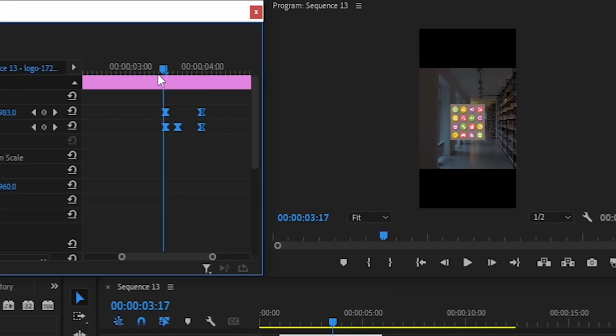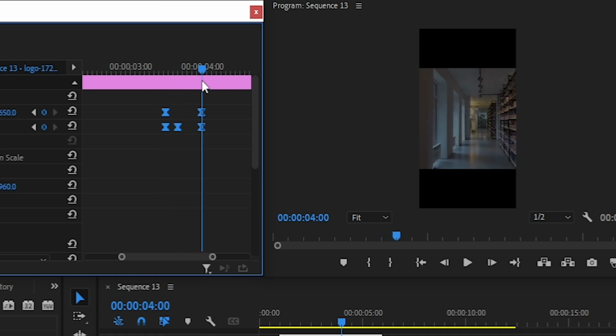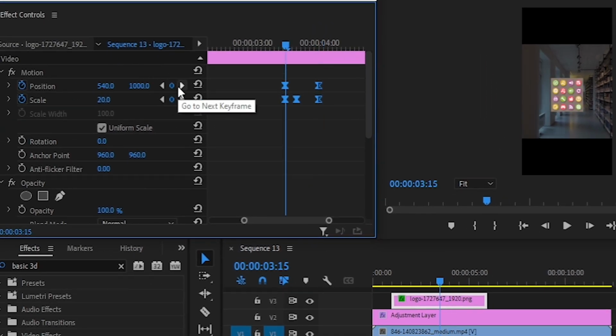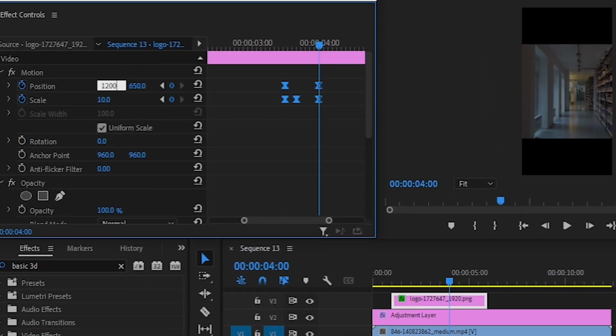Currently it is going back in the same direction. You can keep it that way if you like, or if you want to make it go right, then select the last keyframe of the position and set its value to 1200.